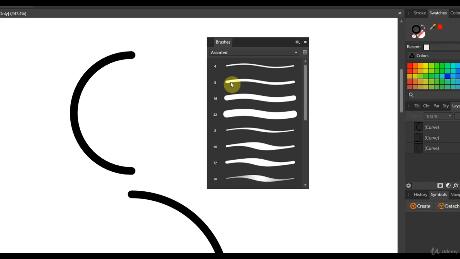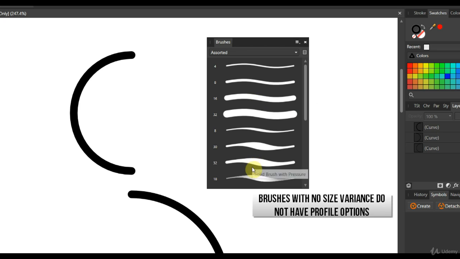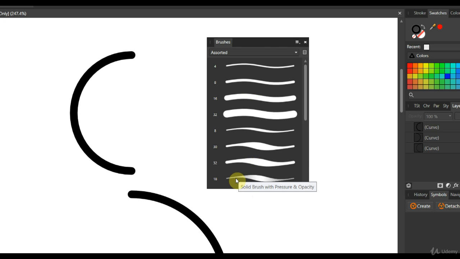You'll see that some of these have a consistent width from beginning to end. So anywhere you see where it's as thick on the end as it is in the middle, that means that there's no size variance allowed. But you'll see some of these, like this one down here, begins very, very skinny, gets very thick in the center, and then comes down and gets very skinny on the end. This has pressure sensitivity. So let's go ahead and open this up.